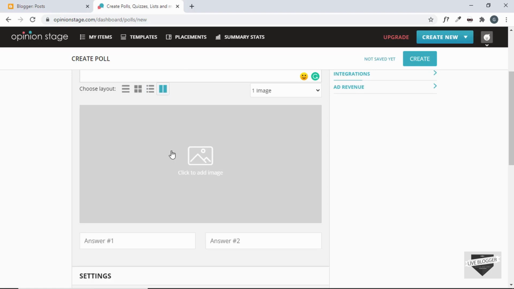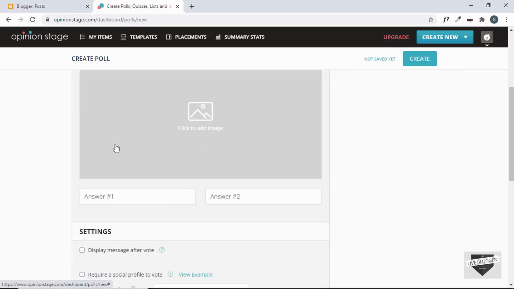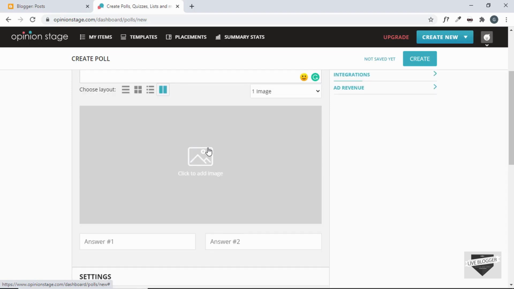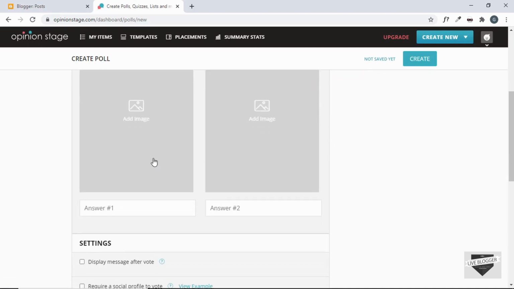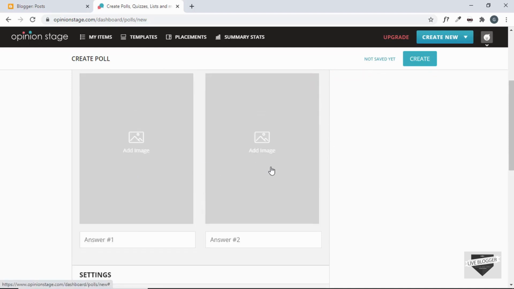And then lastly we have head-to-head, where we have one option over here and the other option on the right. But we have just one image for this. We can add an image where the two options are displayed side by side. Or if you go to this drop down over here, we can select two images if you want. So here we can see two images will be displayed side by side.